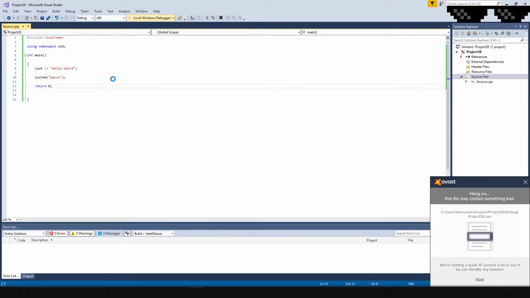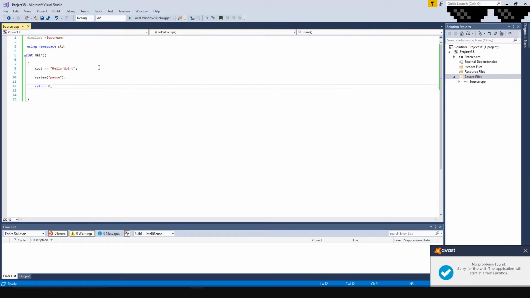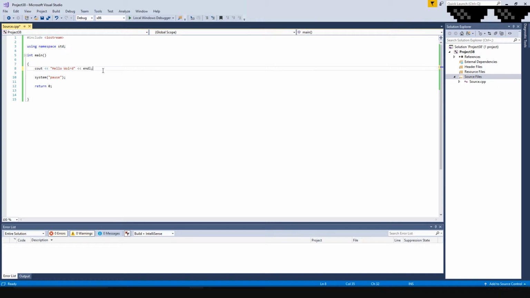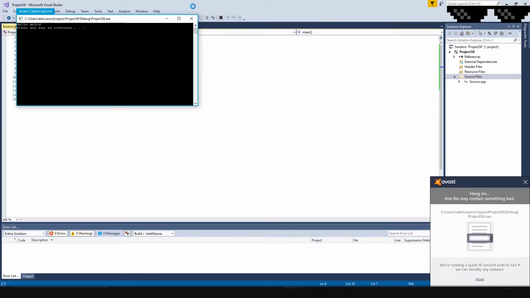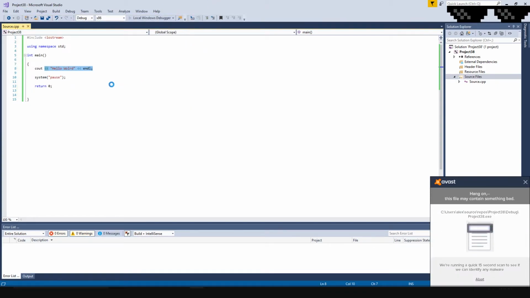If you don't want that, press any key to continue, what we do is we use endl. This just clears the line after it says that, and then anything will be under it. So if we run that again, we're going to see like that. So that's how you do it.